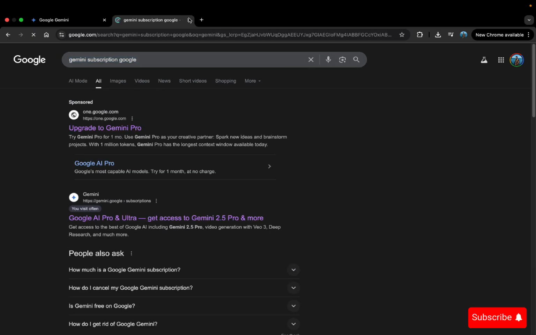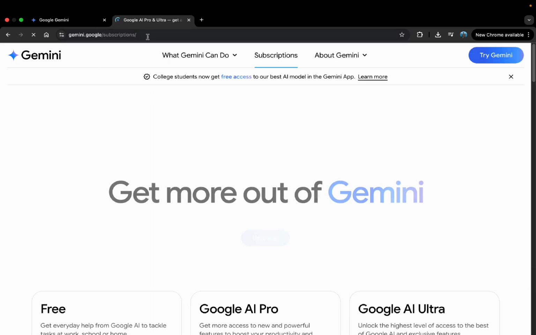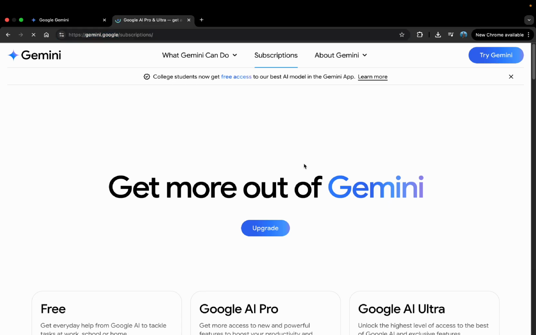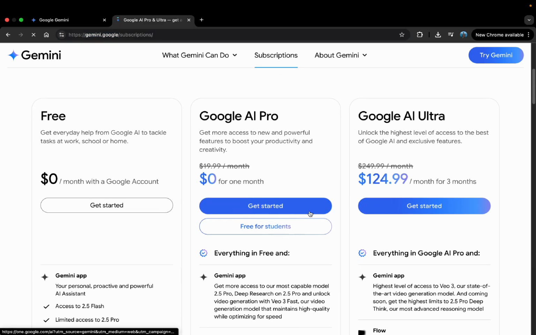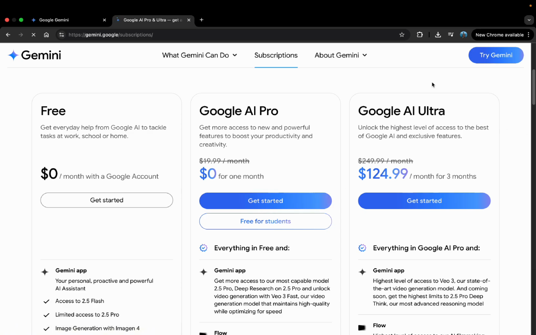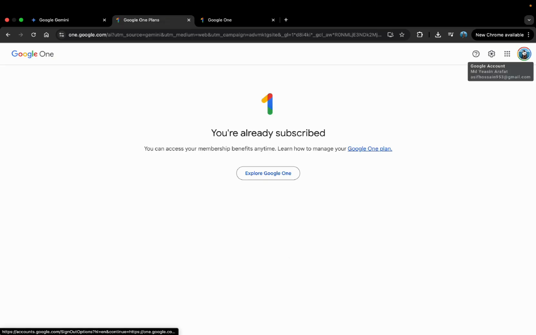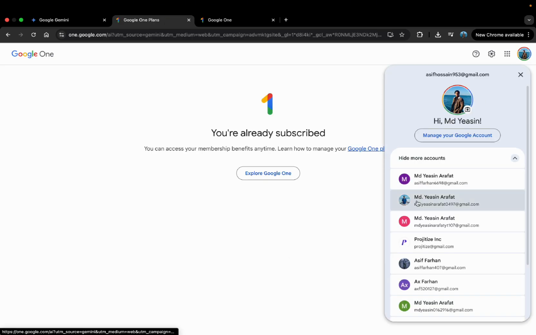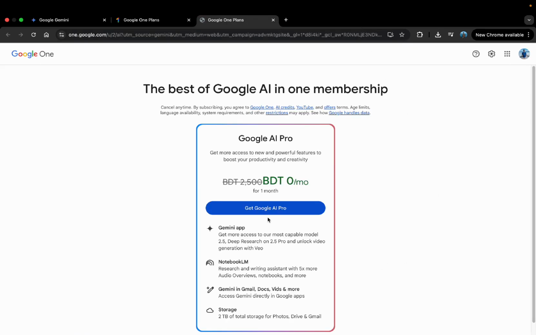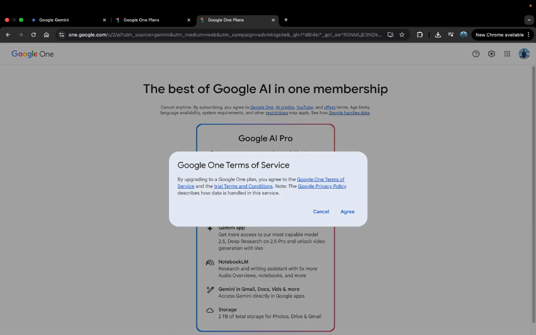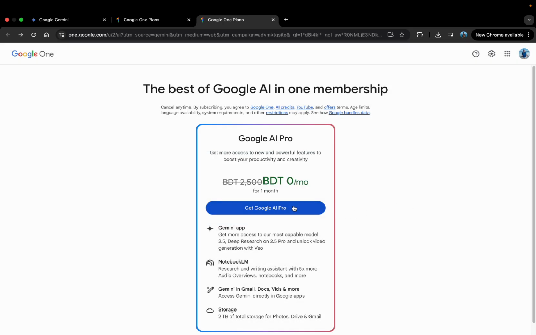So here you can see the URL, click on it and scroll down. Here you can see Google AI Pro under the subscriptions, and just click on get started and you will get it for 1 month. I already subscribed to it, that's why it showed like that. For you guys it won't show like that. So click on get Google AI Pro and agree.